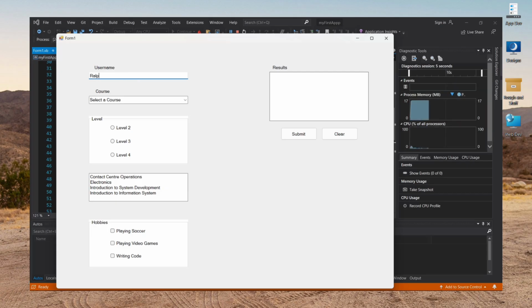Username is Ralph. I'm going to select that I'm doing software development. I'm in level 2. If I was in level 2, let's try level 4 and see if that also will work. There you go, it did work.